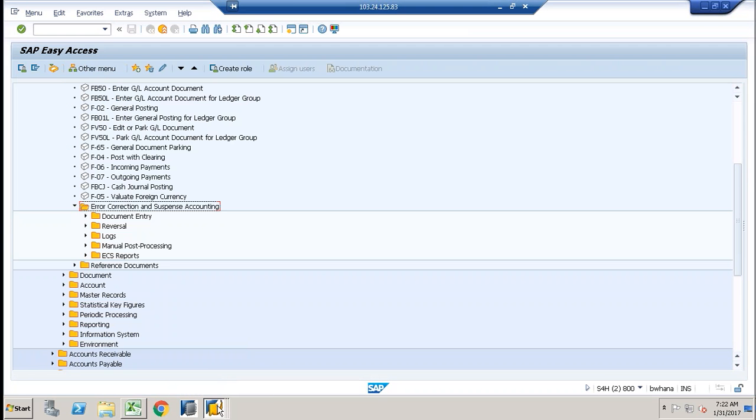Now when you do the replication, all the master data has to be maintained within the system. In case any record fails because of non-maintenance of the master data, or the mapping has gone wrong, you will see all the errored records in ECS, that is error correction and suspense accounting, and you can then process them. This is one of the new things which has come with SAP S/4HANA.